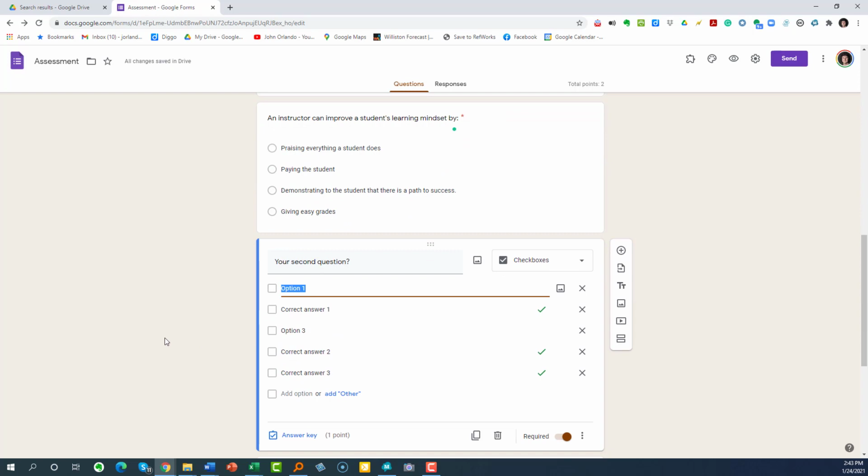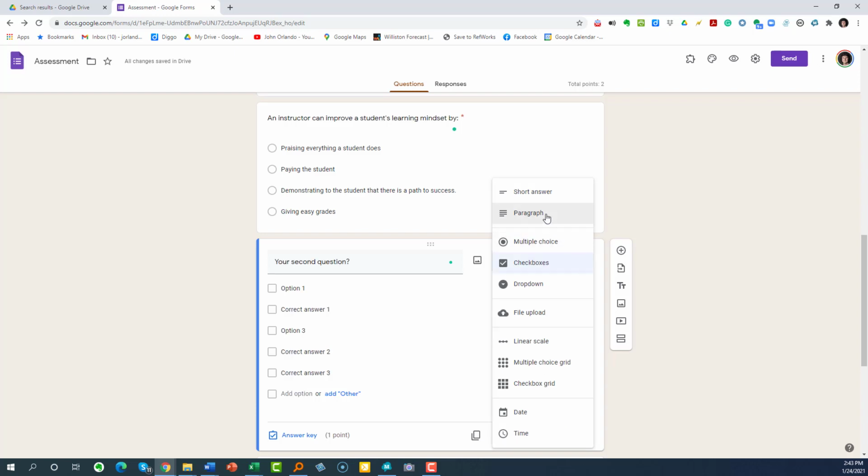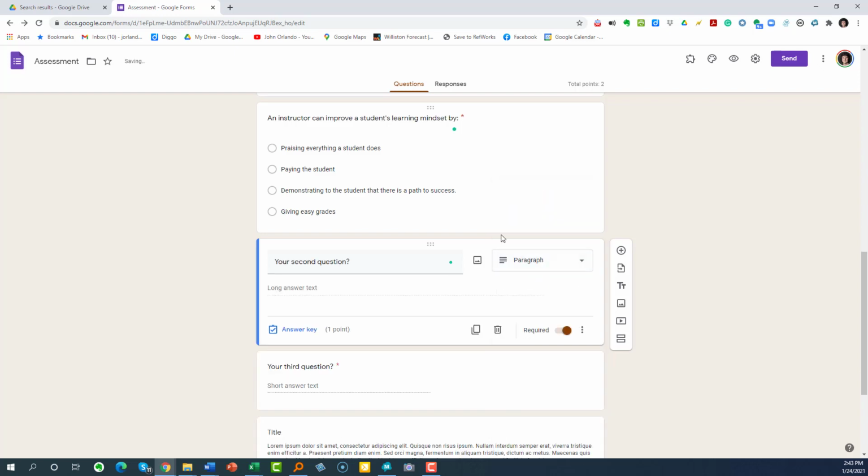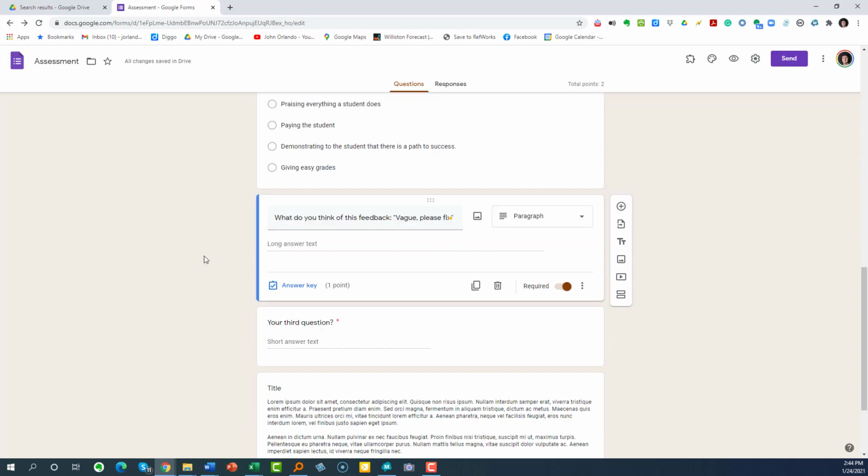Next, I'll have a short answer question. And we'll come to this question. We'll just change it to paragraph. And I want them to simply evaluate this type of feedback. So I'll say, what do you think of this feedback? Vague, please fix. And of course, the right answer is, well, the feedback itself is vague and needs to be fixed. And then they would describe why.